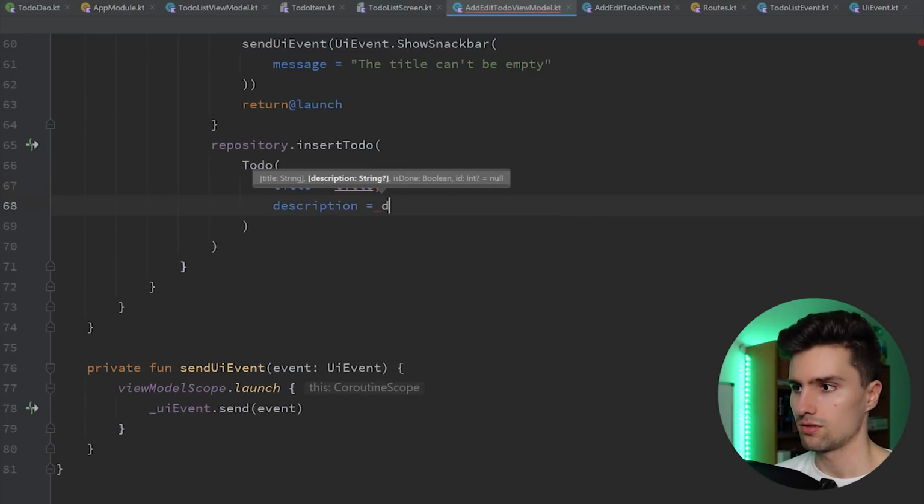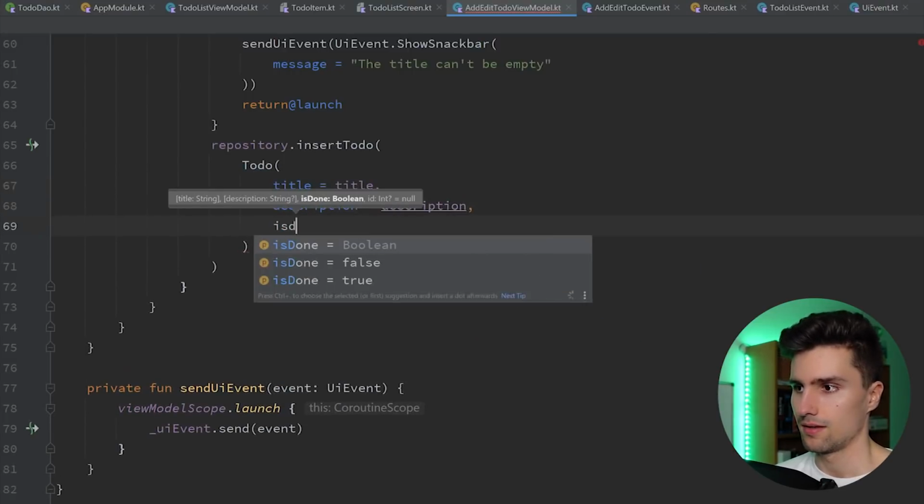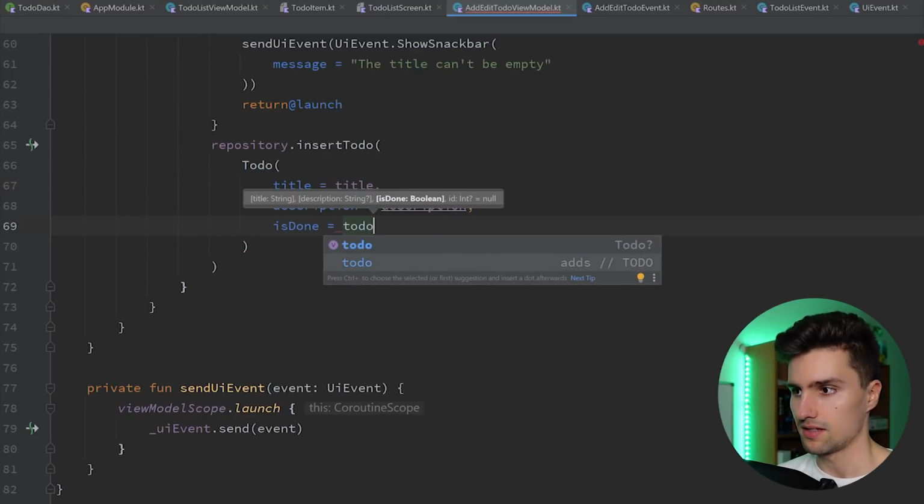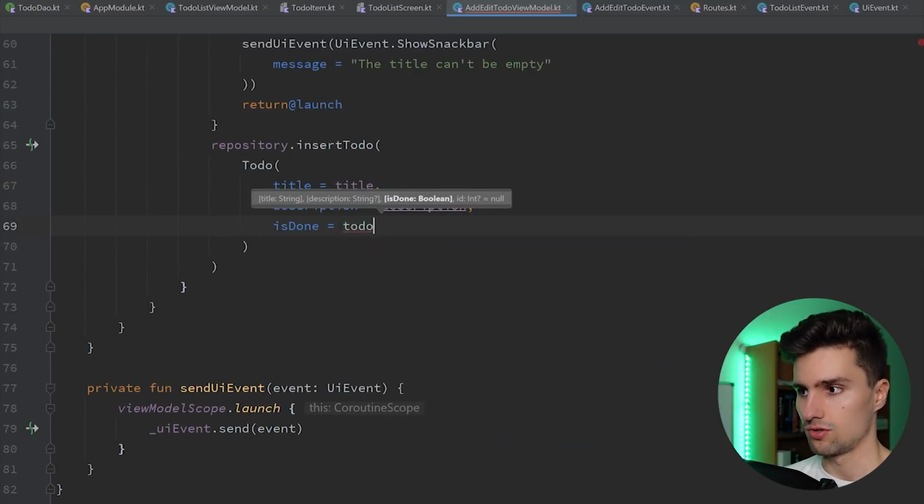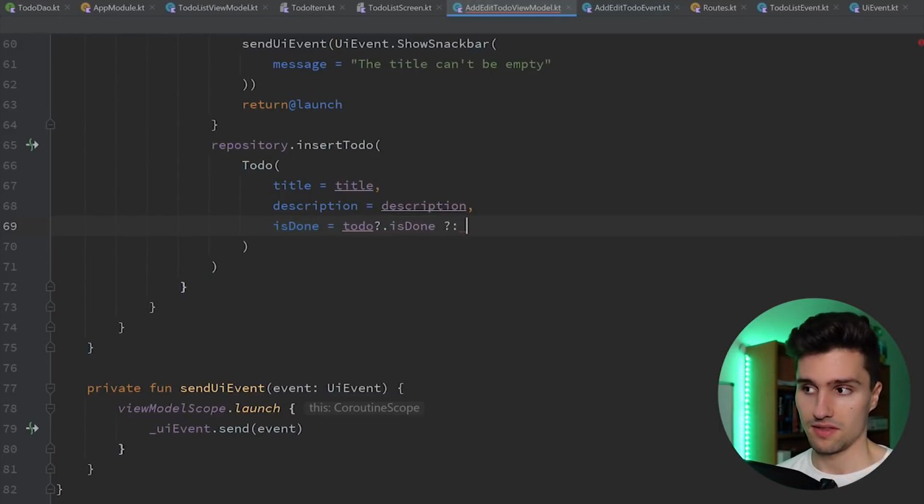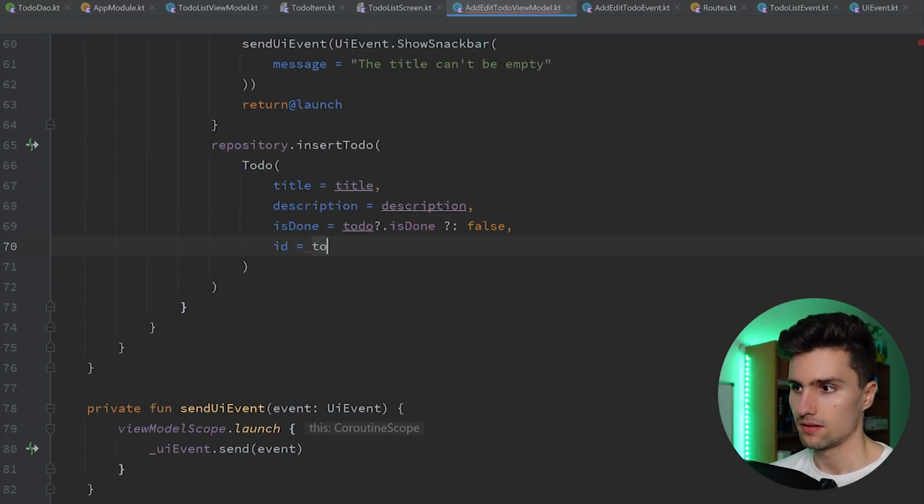The description will be our description. The is done state will be either the is done state from our to-do state. So if we loaded a to-do, then we want to keep the is done state at whatever it is. If we didn't, then this will be null. We just want to say false, so initially the to-dos are not checked. And the ID will be to-do ID. And if that is null, then Room will generate a new ID.